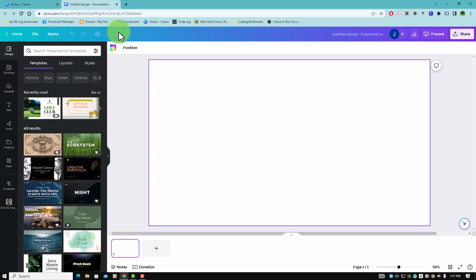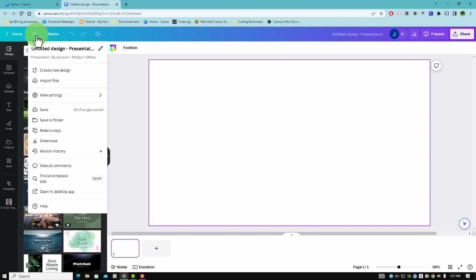As you can see, on the top bar, we have some options that are available to us. Home takes us back to the Canva home. File gives you your typical file options, such as creating a new design, bringing in files, some settings, and being able to save. Remember, Canva is cloud-based, so it will save automatically, but if you want to make sure that it's saved, you can also go in and save manually on your own.